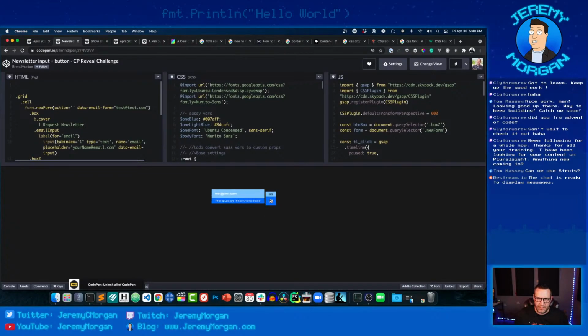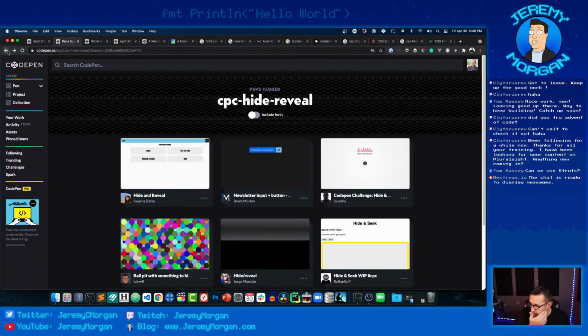Huh. I like that. It's like a couple of rotating cubes there. Going to press the like button on that one from Brett Morton. That one's very cool.